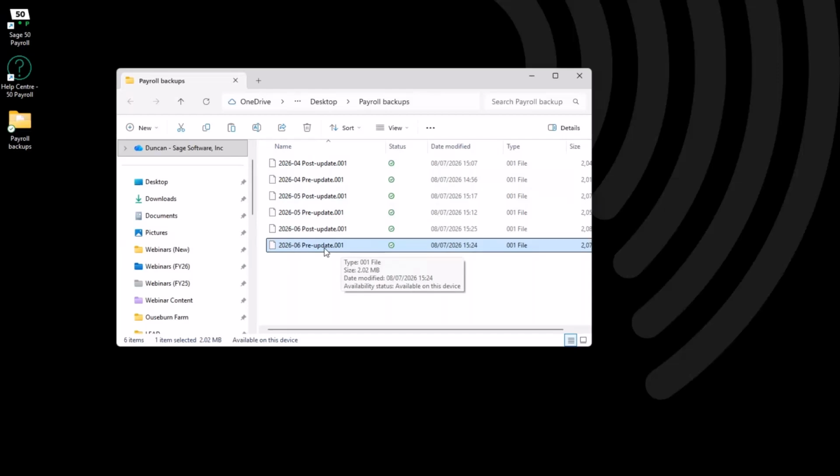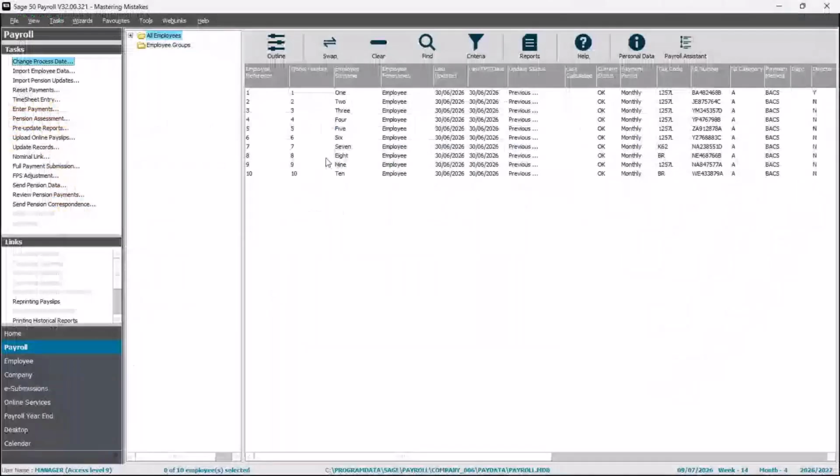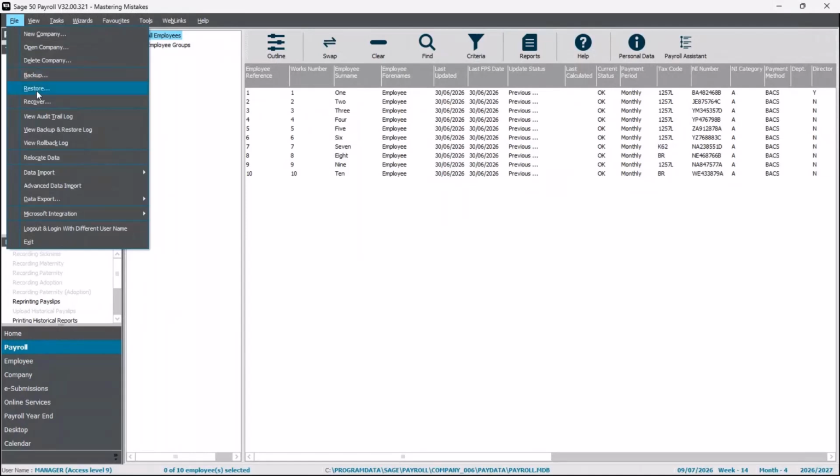You need to restore it using the Restore Wizard. You can't simply double click the backup file. So if I just bring Payroll on screen again, if I want to get back to before updating the records, I can go to the File menu and choose Restore.